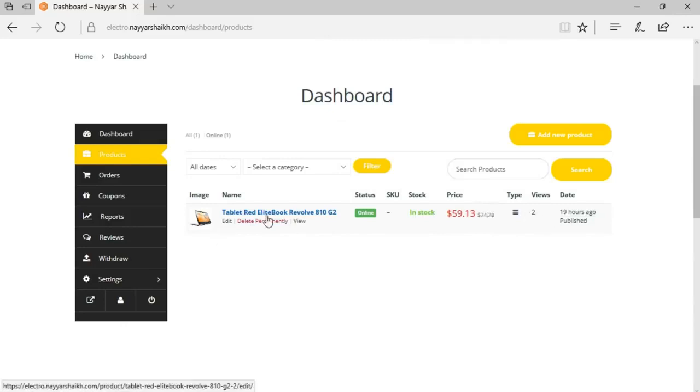We have created a product, and if you want to create a new product, you'll just click on this button, add new product, and add a new product. We'll see all these things later on. First we are just seeing the demo, how this website looks, so that you can make a decision to watch this video further or just skip.